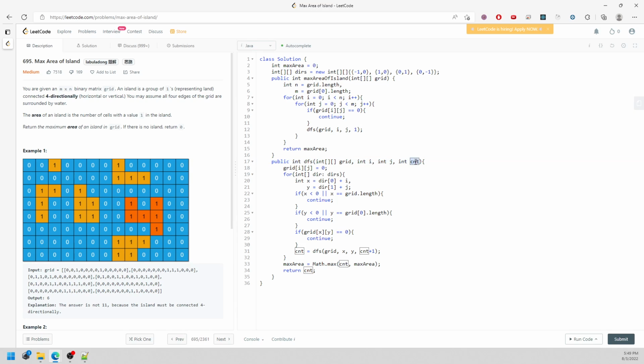I also have a counter. At this moment, I just put the counter inside my input, and then I set grid ij equal to 0 right away. This is because I check my boundary inside the for loop. So I traverse 4 different directions, and x and y represent the next location. If x is less than 0 or equal to the length of the grid, or y is less than 0 or y equal to grid[0].length, or grid xy is equal to 0, I continue. I don't want to worry about this. Everything else, I will just keep traversing for the next x and y, and I increment my counter.